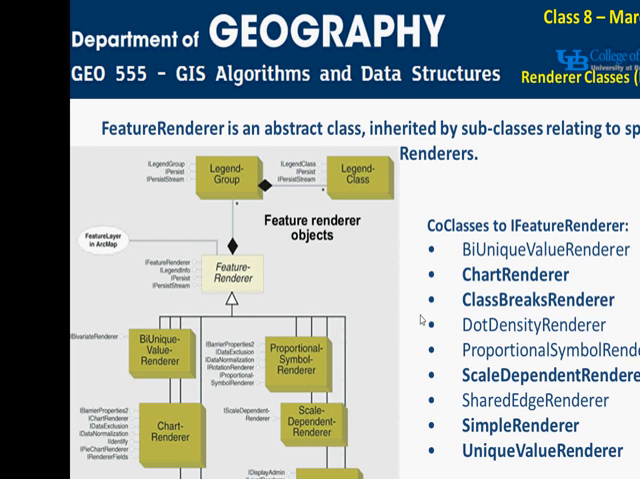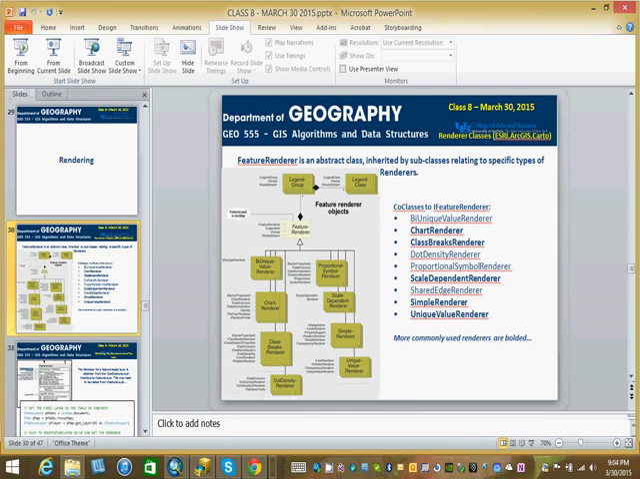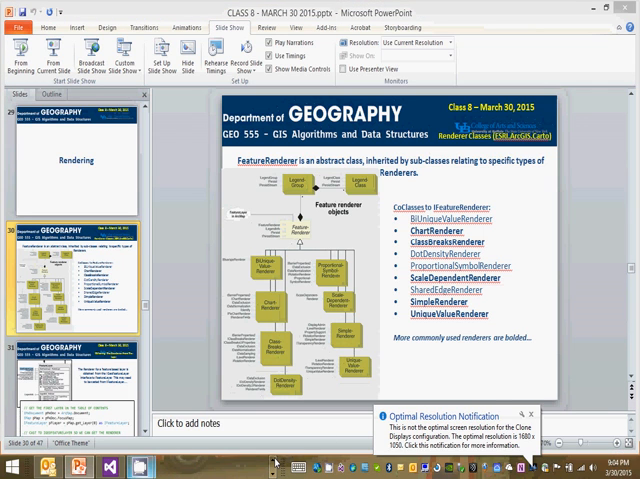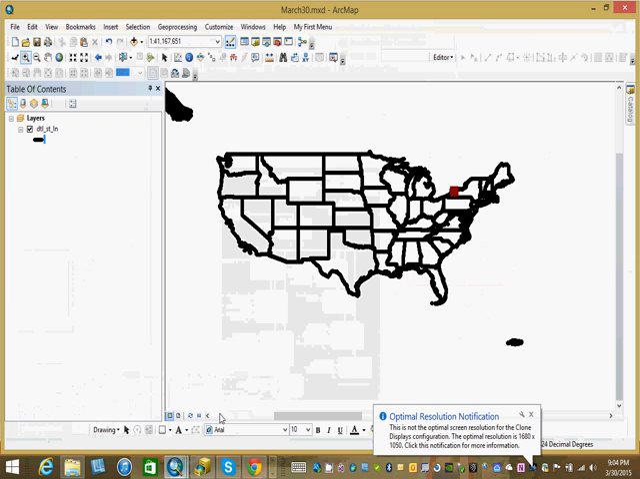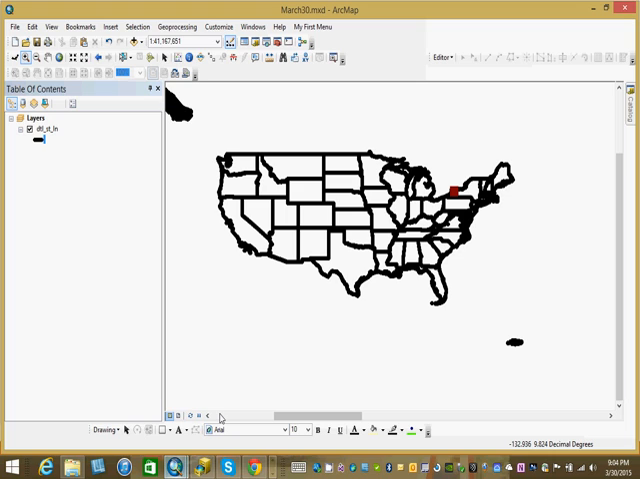It's kind of hard to see the difference here. I bolded some, but it doesn't show up. These are specific types of feature renderer. Simple renderer. In Lab 3, you will do simple renderer, unique value renderer, and class breaks renderer. A simple renderer is just like this is a simple renderer, as we'll see in a second. In a simple renderer, every feature in the shapefile is drawn with the same symbol.